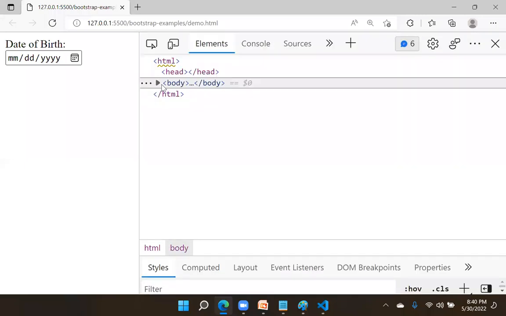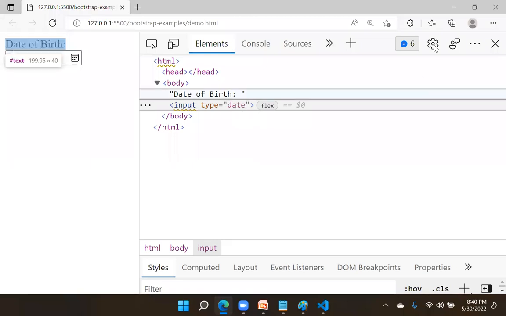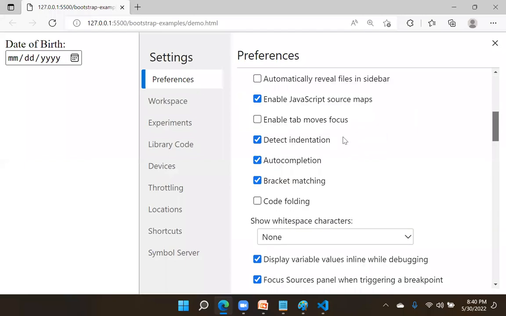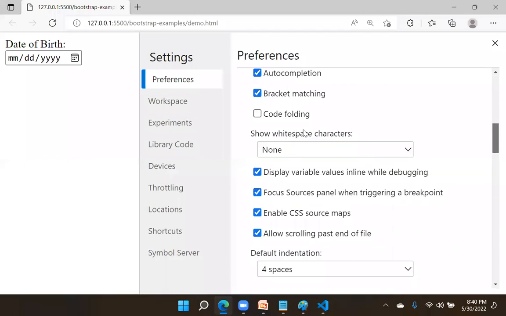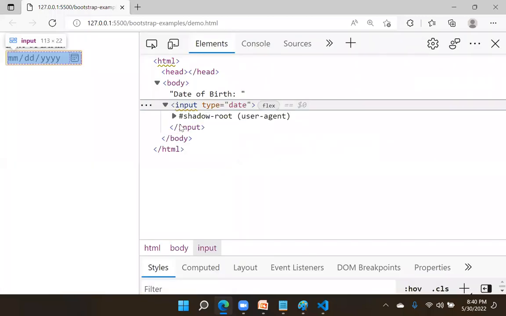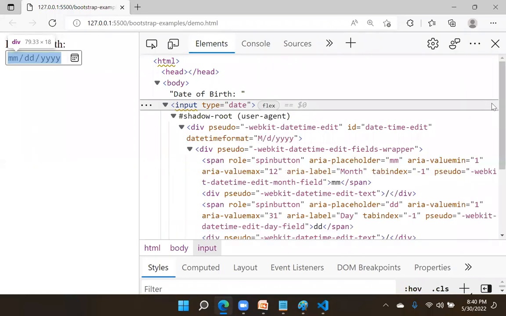You can see input type is date. You know that it is designed with date, but actually what is the code behind it? You can see, go to settings. In the settings, you can select this option, show shadow DOM. Select that option. You can see that this date is designed with a lot of functionality. This is all behind that date picker.